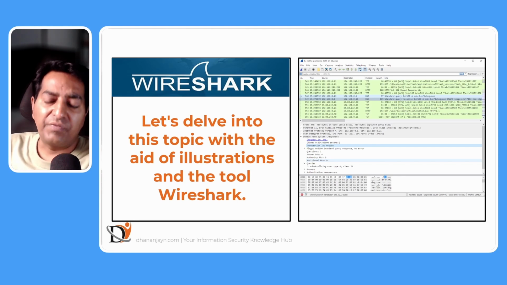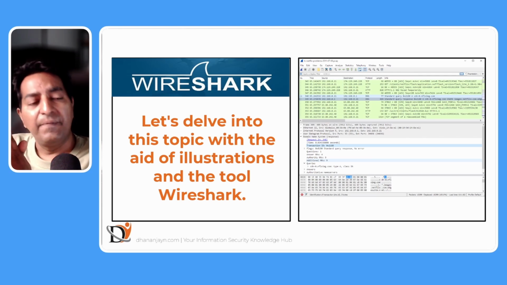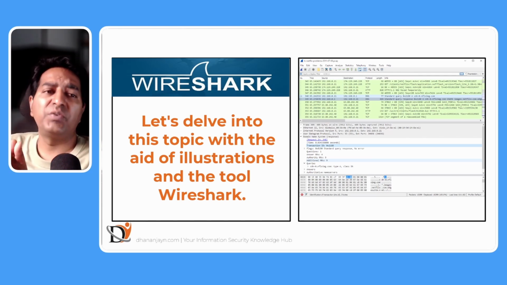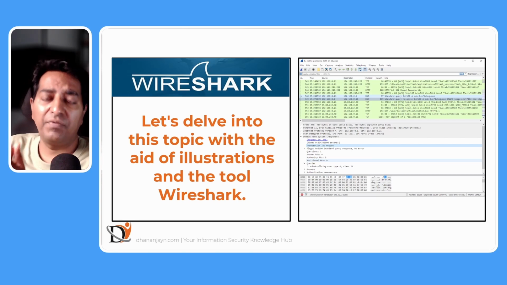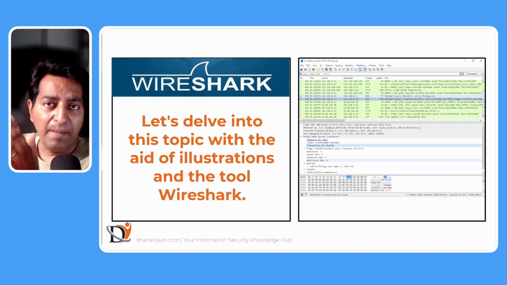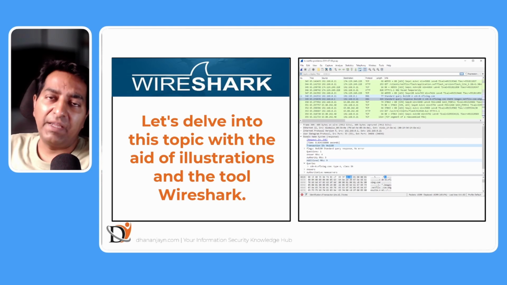So friends, in the upcoming session we are going to talk about Wireshark. We'll delve into the application layer in more depth with the help of the network or packet analyzer, which is a well-known tool used by network administrators, cybersecurity professionals, or application developers. So let's dive in and see how you can understand the functionality of the application layer using the Wireshark tool.